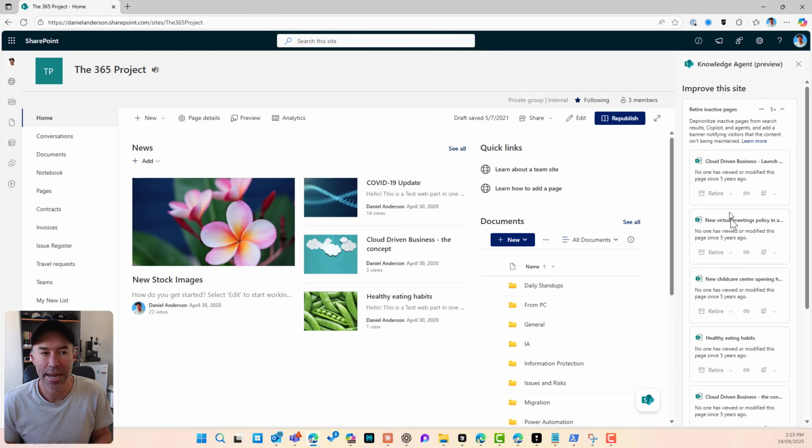So we can see I get a listing here, or little cards of pages that I might want to look at to retire. All right, so I can say retire, and when I hover over this, you can see this is going to deprioritize this page from search, Copilot, and agent. Direct links will still work, and you can restore the page at any time. I can also delete this. I can view the page, and I can snooze this suggestion for 2 weeks. All right, or I can click this little drop down and I can say don't show this again.